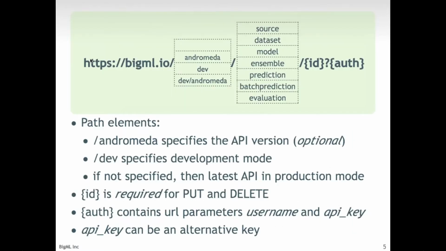So the base URL for the BigML API is https://bigml.io. This path is followed by optional elements that specify the API version and whether the call is to development or production mode. Note that the API is versioned using names, the current name being Andromeda. If these optional parameters are omitted, the default is to use the latest API version in production mode.